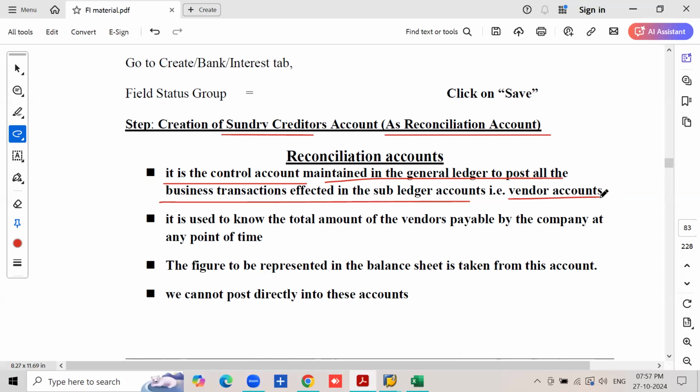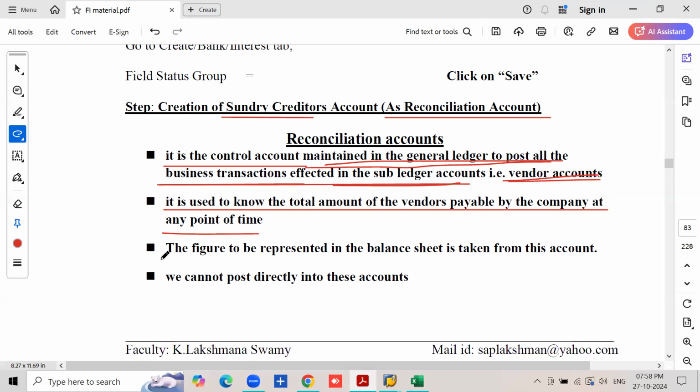That GL account is called the reconciliation account. It is the control account maintained in the general ledger to post all the business transactions affected in the subledger accounts, that is, vendor accounts. It is used to know the total amount of the vendors payable by the company at any point of time. Then the figure to be represented in the balance sheet is taken from this account.